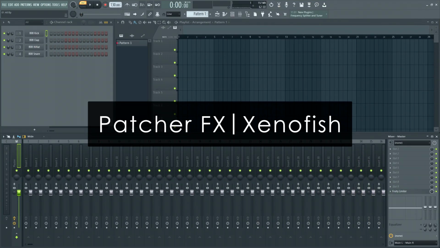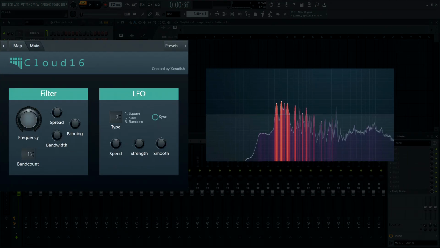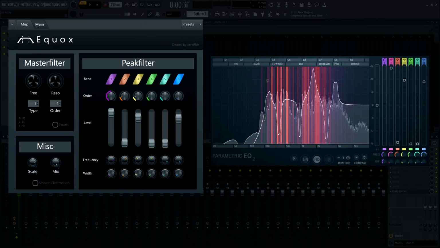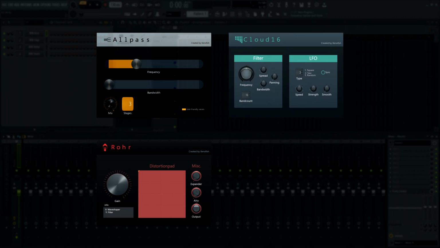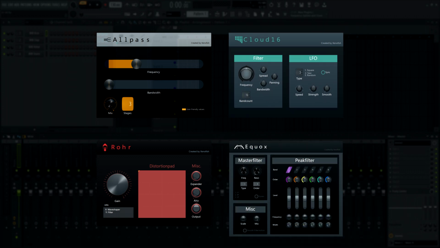Welcome! In this tutorial, we'll have a closer look at the Patcher Effect presets by Xenofish. In particular, we'll explore Allpass, Rohr, Clouds16 and Equox.